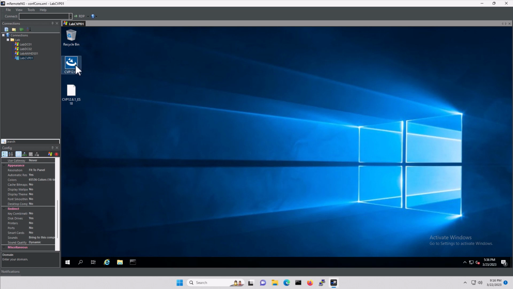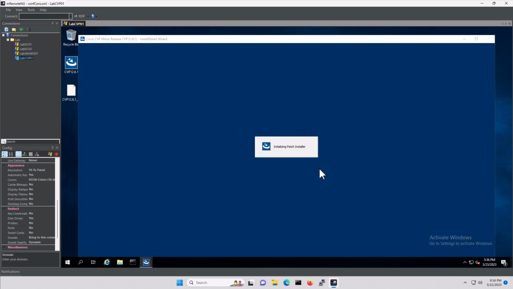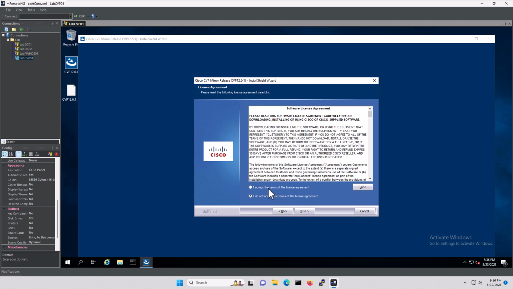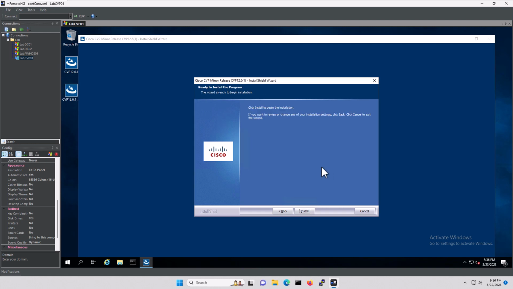So we're first going to run this one that's just CVP 12.6.1. Click next, click I accept, then click next. Click OK, click Install. This is probably going to take a little bit of time, so what I'm going to do is pause the video and then come back when the upgrade has been completed.